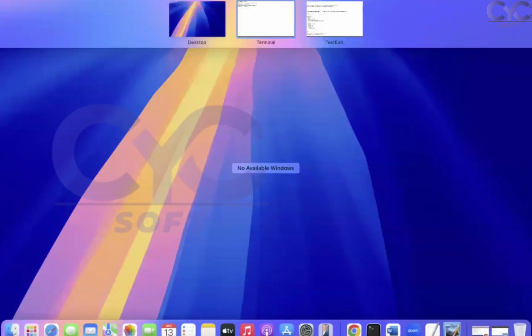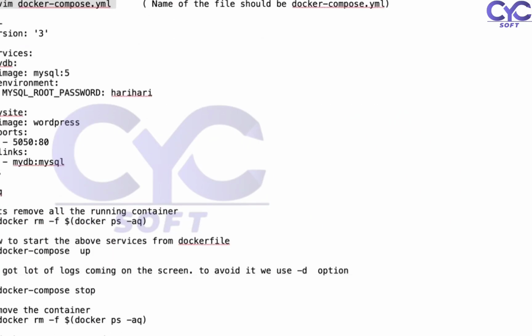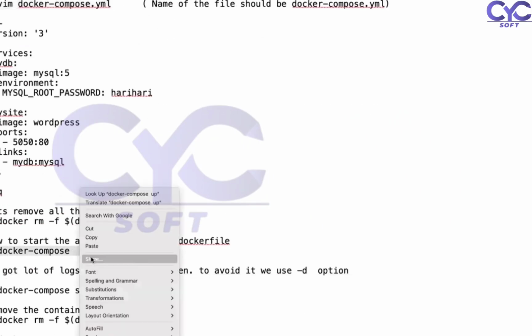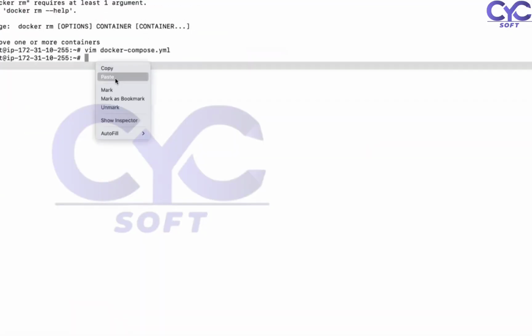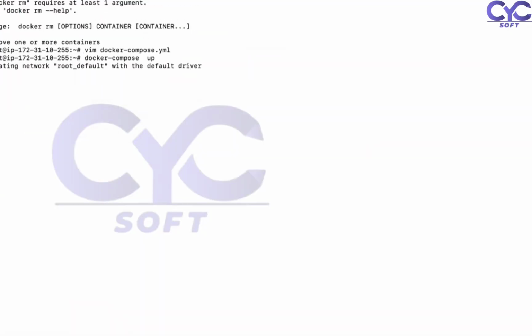Okay, so after that, what we are trying to do here is go with docker-compose up. Docker Compose up. Yeah, now it is extracting.